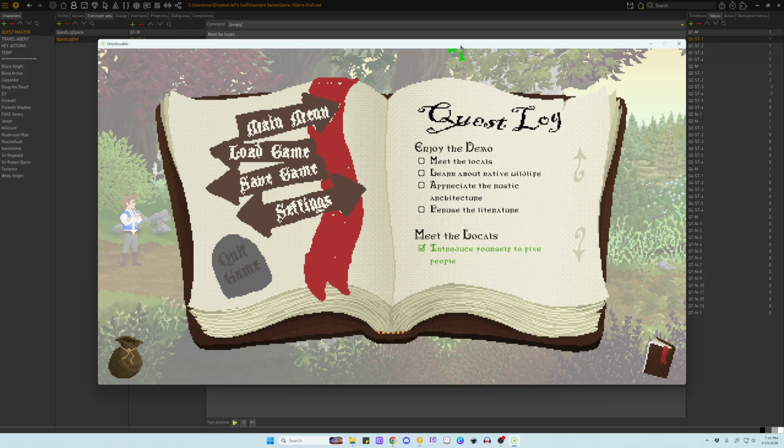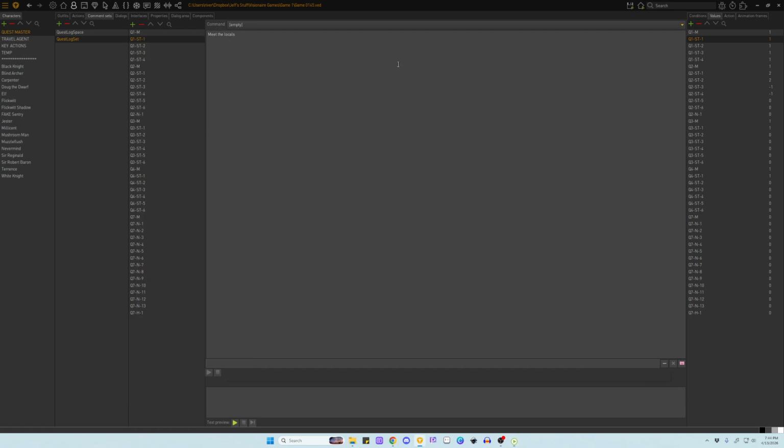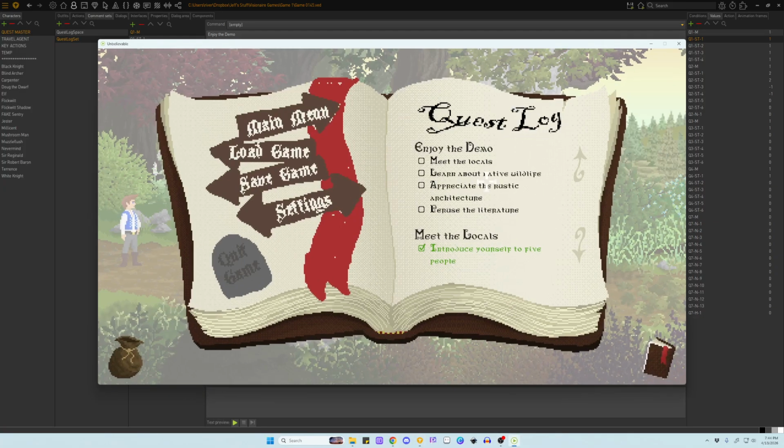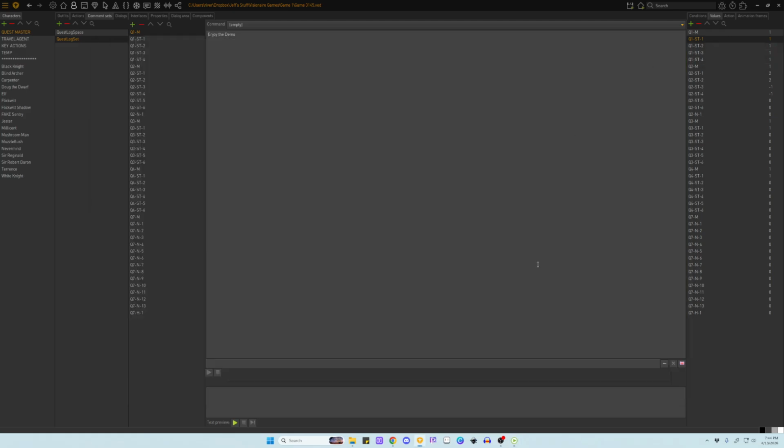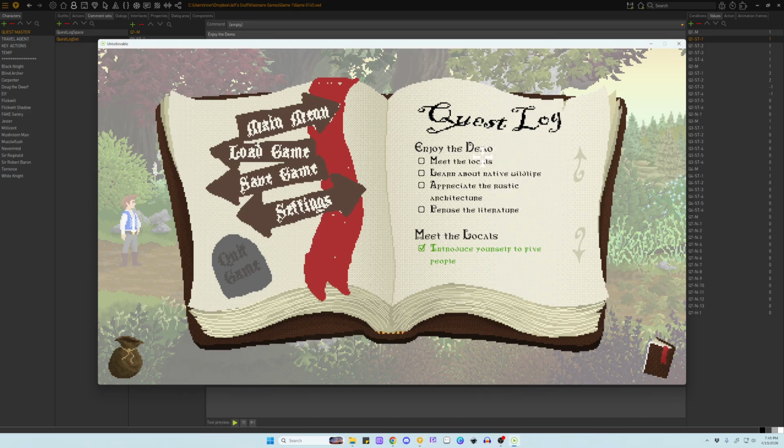And what does that really mean? That means enjoy the demo, and let's minimize this. Enjoy the demo is the text associated with that, right? So that's what's showing up here as a main quest. And its 4 subtasks are over here. Q1ST1 through Q1ST4, they all have a value of 1 here. So they're all showing up.